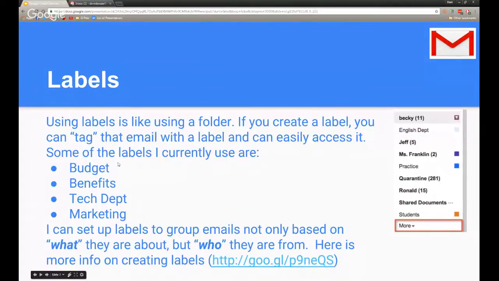So for example, some of the labels I've used at my school email are budget, benefits, tech department, marketing, things that I want to be able to set up so I can see not only what they're based on, but who they're from. So for example, on my left-hand side here, I have various labels set up.